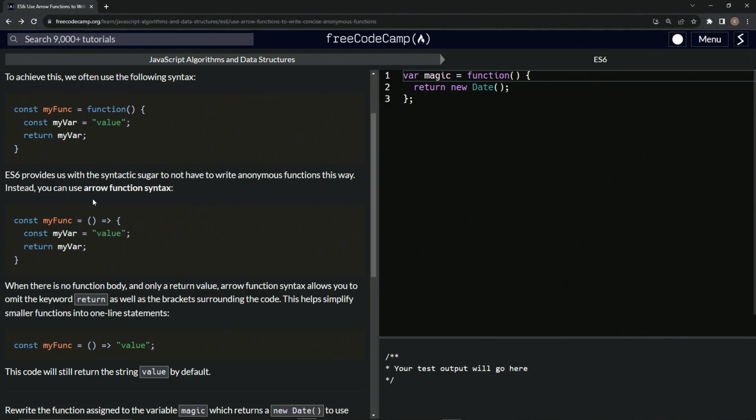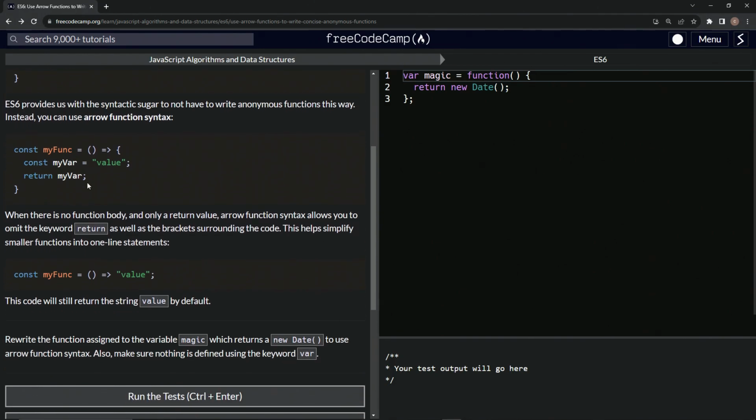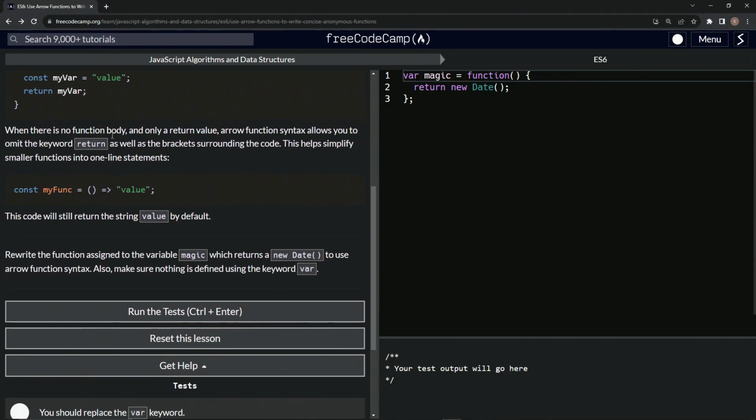Instead, we can use the arrow function syntax. So right here, we've got const myFunc equals, and then an empty set of parentheses, and then the arrow right here, and then some curly braces that are going to have the same thing as up here. So when there's no function body and only a return value, arrow function syntax allows us to omit the keyword return as well as the brackets surrounding the code. This helps simplify smaller functions into one-line statements.